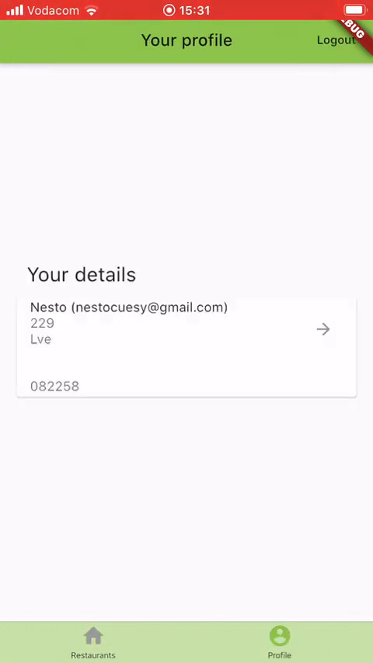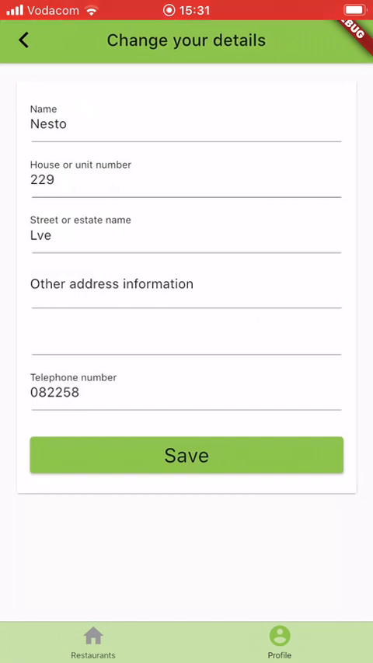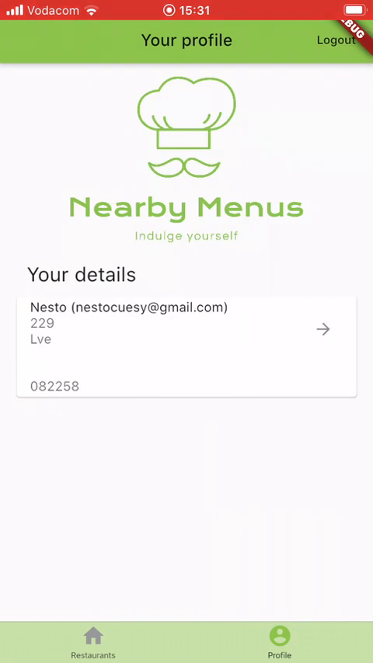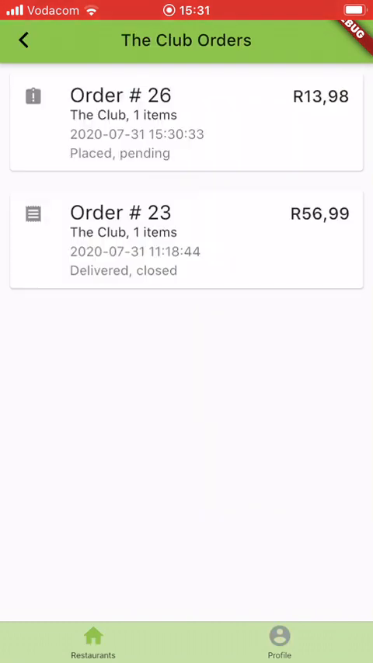I can go into my profile and change my details. In this case, I already had details, so I didn't have to put any details. But if I had a different user and there were no details, the app would have taken me there already to capture the details. It would have been an automatic process. But I can change here anything that I want to change. And that's basically it. This is for the Patron app.